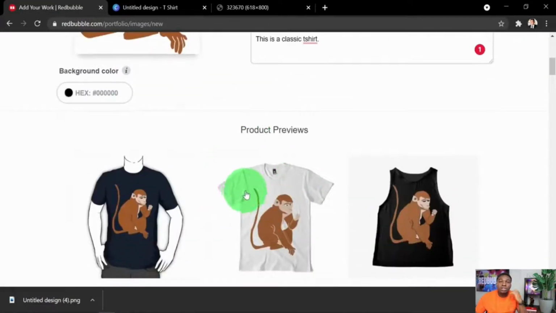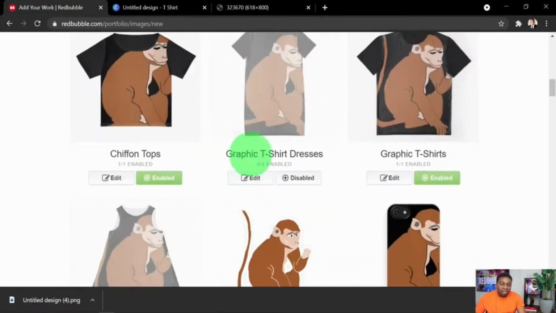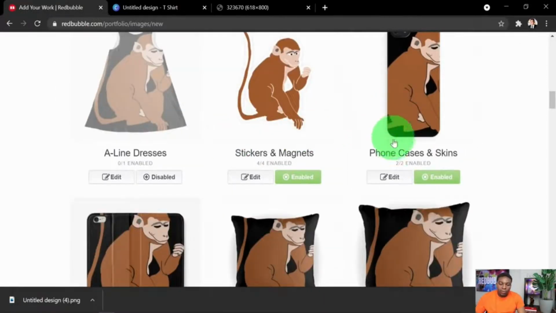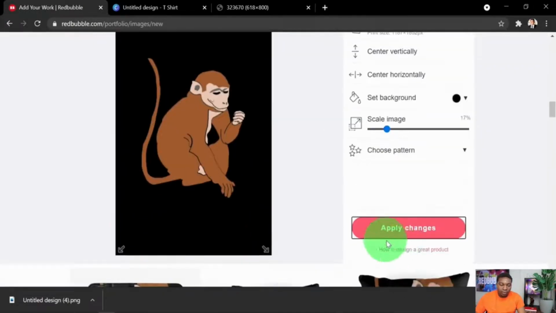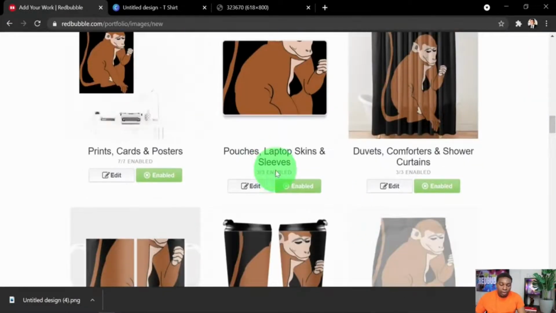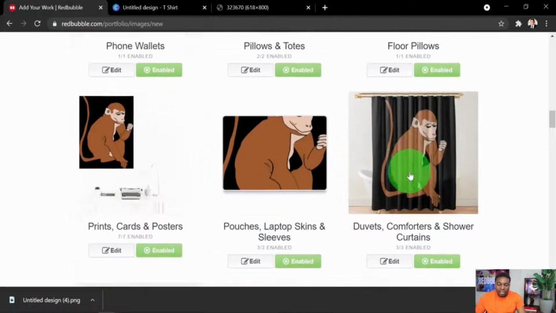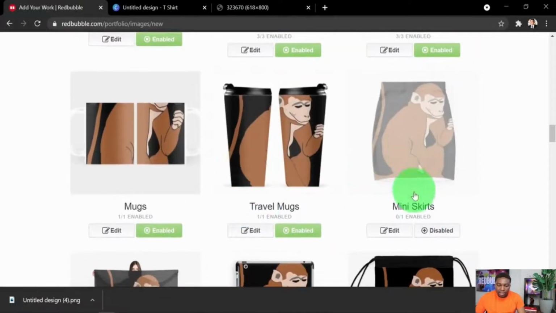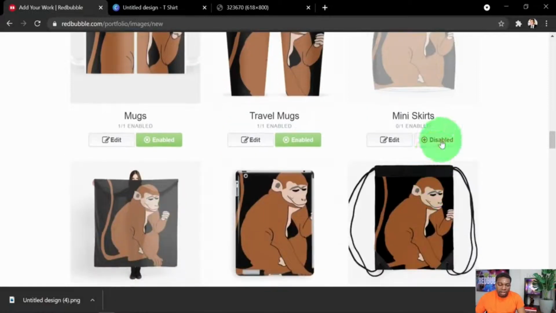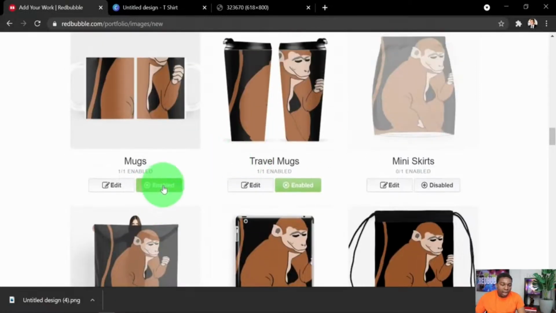And the good thing about using Redbubble is that it's not only for t-shirt, you can use it for your phone cases and scan. Just like what we've done before, feel free to scale it down for your phone cases, for your laptop scanning. And you can also disable anyone that you don't like. In this case, I can disable it. Like in this case, for this mini skirt, it's already disabled. Now for mugs, I can disable it easily.